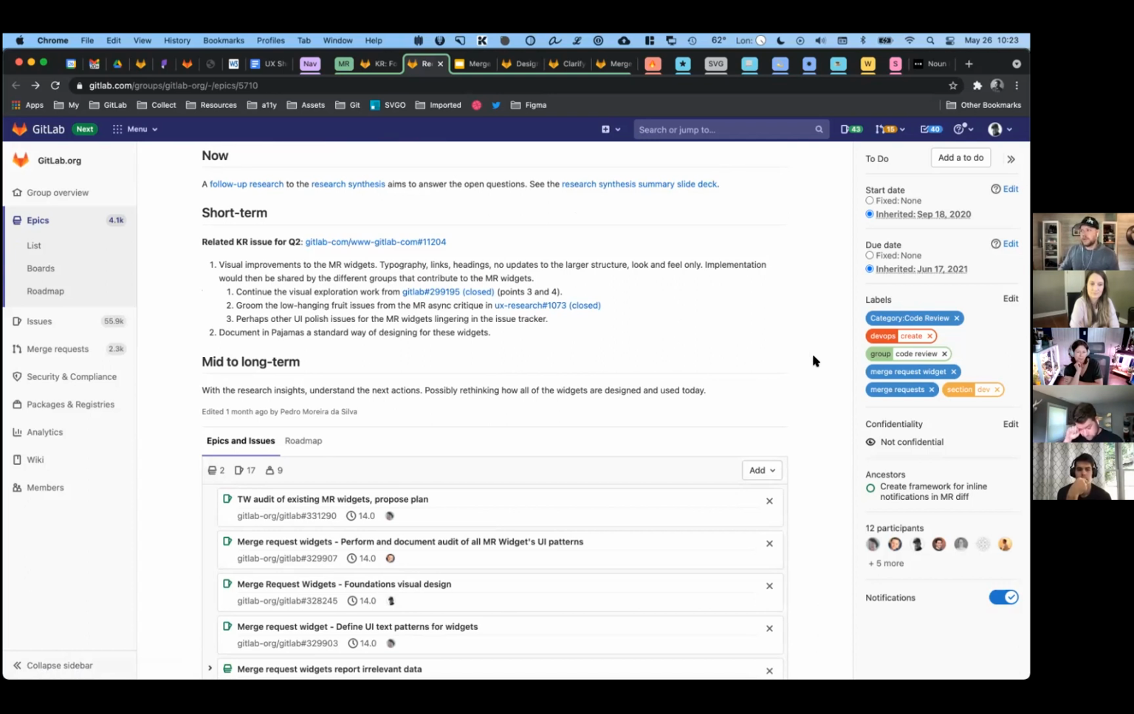As part of the process, we have a dedicated Slack channel, MR widgets, which I always read as Mr. Widgets, which is kind of fun too, I guess. And we have plenty of async discussion in there. So join Mr. Widgets if you want to participate there.